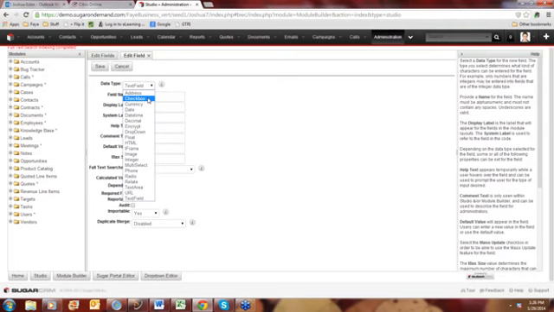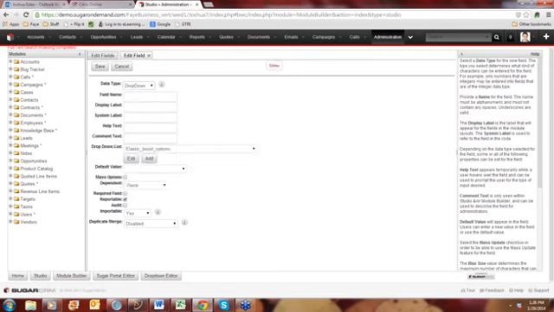Is it a phone field? A radio field? A relate field? So I want to relate it to other modules within the system? Is it a text area field? Is it a URL field? Is it a text field? In this case, let's select a drop-down field.